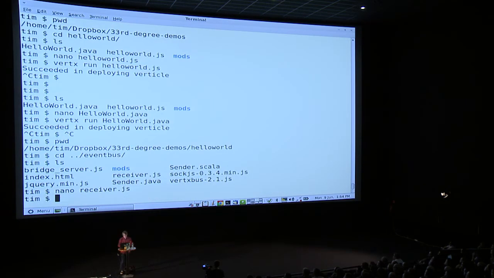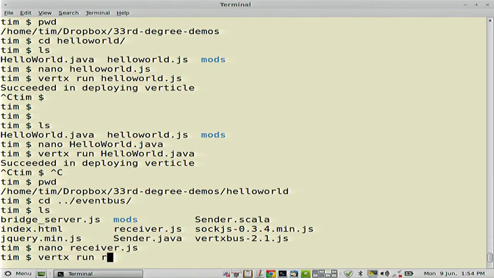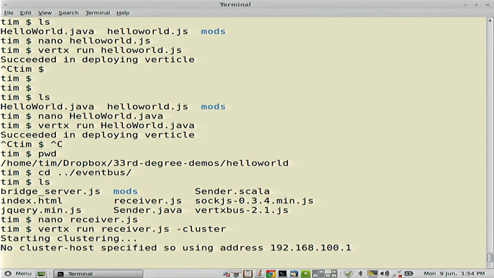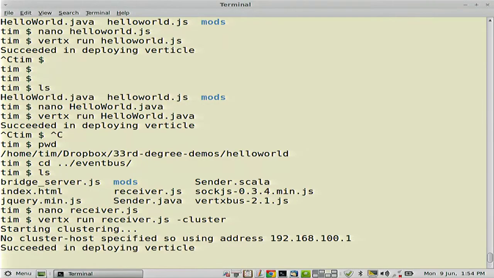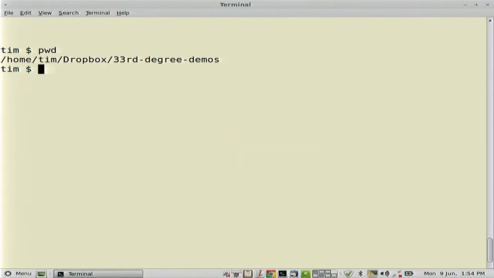So let's run that. The way we run it, we say, again, vertx run receiver.js. Now this time, I'm going to add a switch, -cluster, on the command line. What this does is tell Vertex, when you're running, I want you to also look out for any other Vertex nodes that might appear on the network. And if they do appear, then form a cluster with them to form this big distributed event space. Yep. So a receiver by itself is not much fun, so we need a sender too. So let's do that.